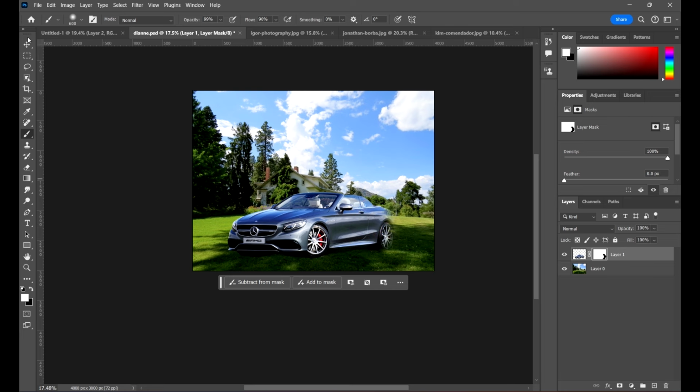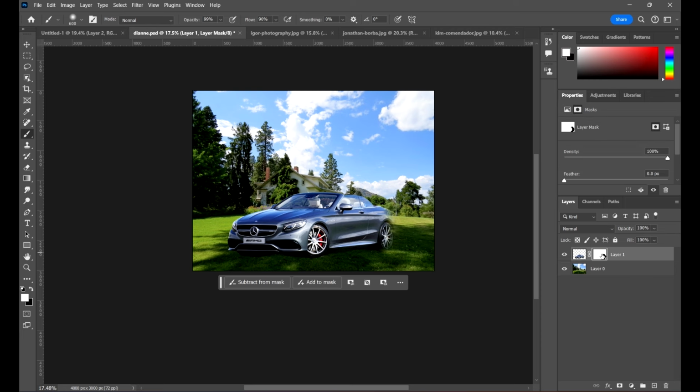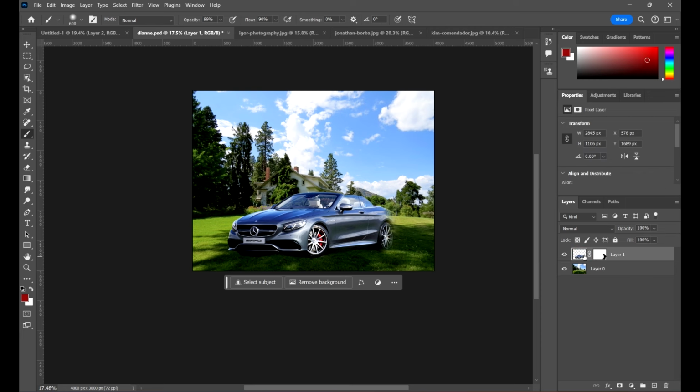Okay, so now this shortcut has to do with switching between our layer and our mask. Now we can see that our mask has been selected because this white outline is on our mask. So if we click on the thumbnail of our layer, we can see that the outline has moved to our layer. Okay, so there's the way to actually move from our layer to our mask and from our mask to our layer without needing to click.